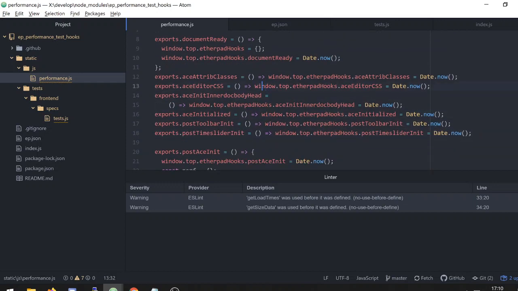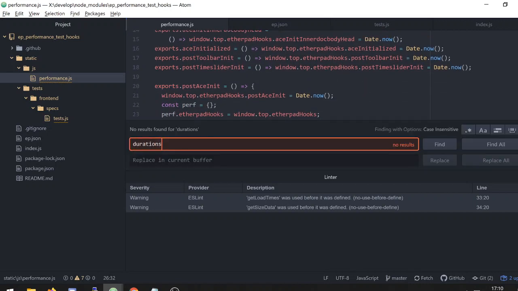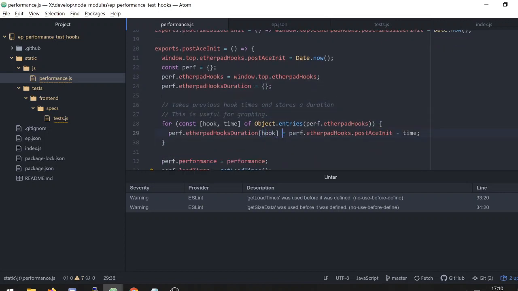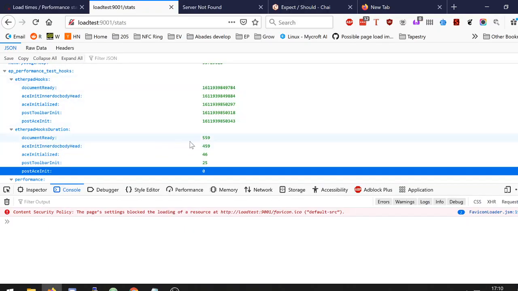So basically, what I do is I get the date now, and I store that as a value, and then for durations in here, I take it away from the current time. So basically, it works backwards. So the post init was 559 seconds after document ready. It's a bit confusing, and I'll probably change this so that it makes a bit more sense. But init doc body head was 100 seconds after document ready, and yeah, it is a bit confusing.